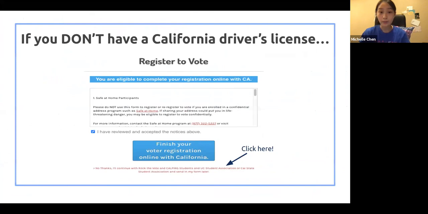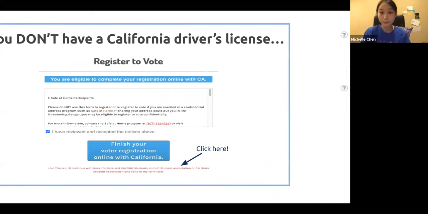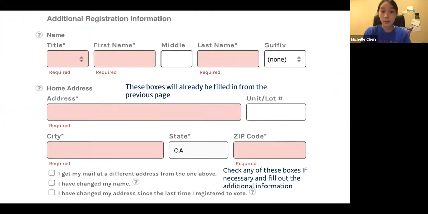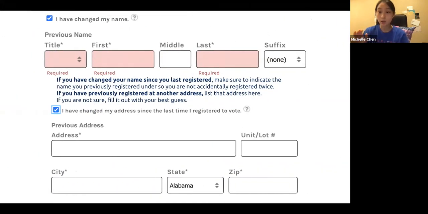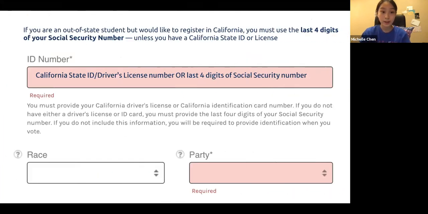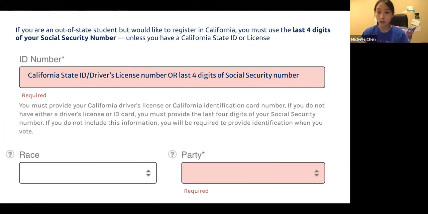Now for if you don't have a California driver's license, you'll do the following. This part's the same, name, home address, mailing address. And then this part is also for both people. So if you have registered to vote previously, if you have a name change, a title change, or an address change, you just fill out this. And then if you don't have a California driver's license, you need to put in the last 4 digits of your social security number. So that's the differentiating part.